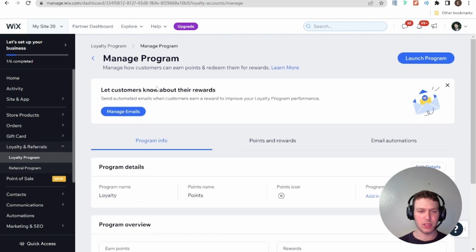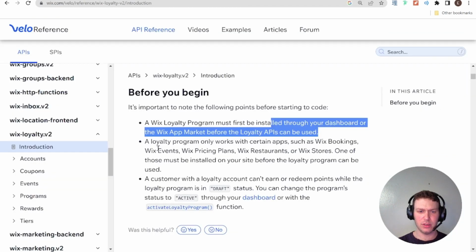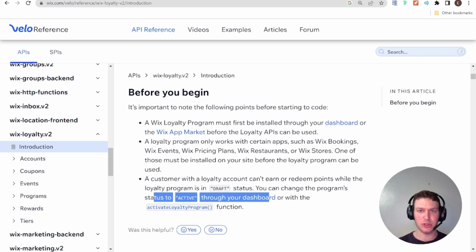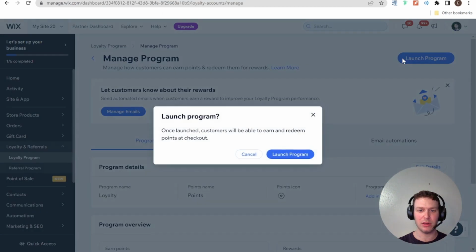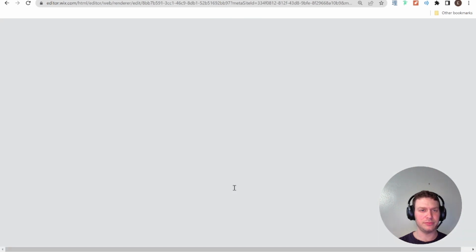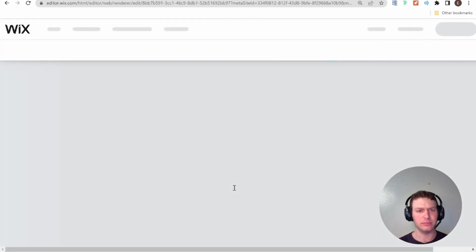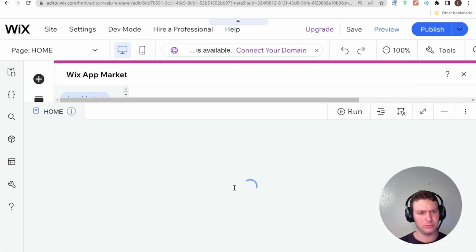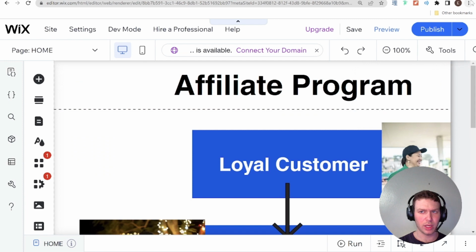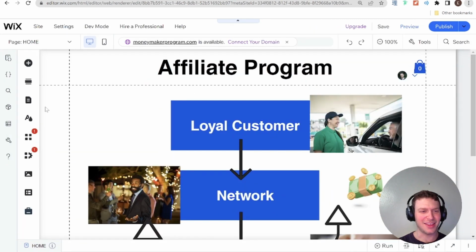Awesome. Do we have to launch the program? Can't earn, redeem points and load points in draft. Change the program's status to active through the dashboard. So I think that's probably this launch that we have over here. So I'm going to go ahead and launch the program. Add pages in the editor. Cool. I think we're done.